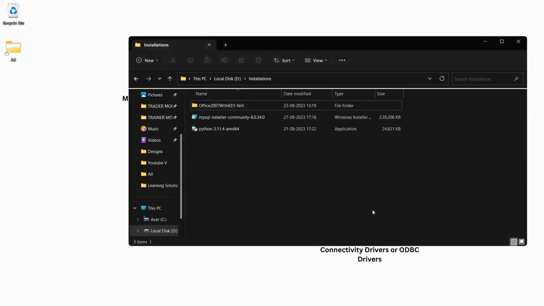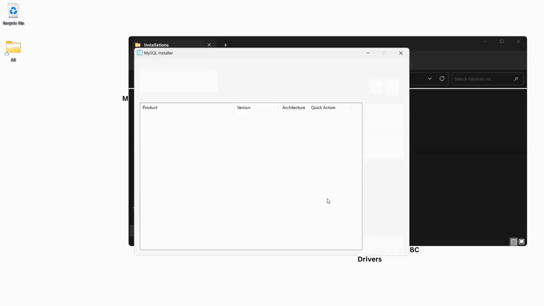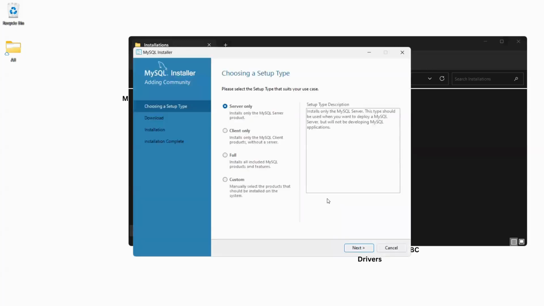Now, I'm in the folder where I have downloaded the MySQL installer. Just double click the MySQL installer. The MySQL installer starts the installation process. You might get a User Account Control window for which you can click yes to proceed. The MySQL installer loads and now you see there are a few options.